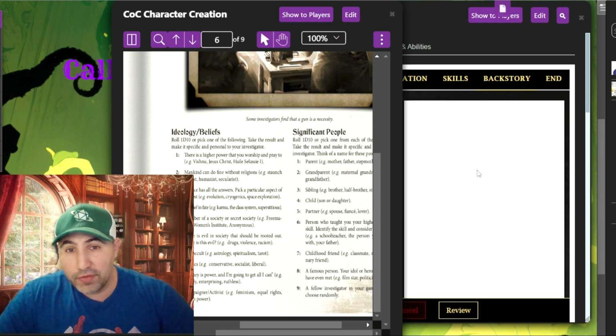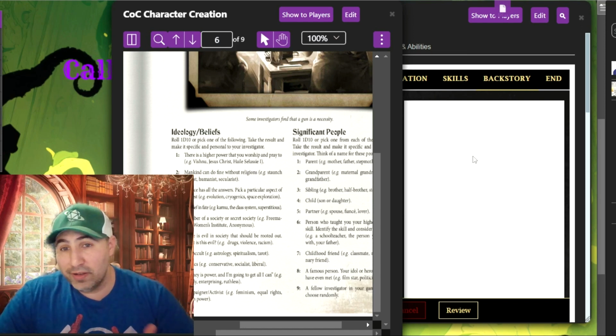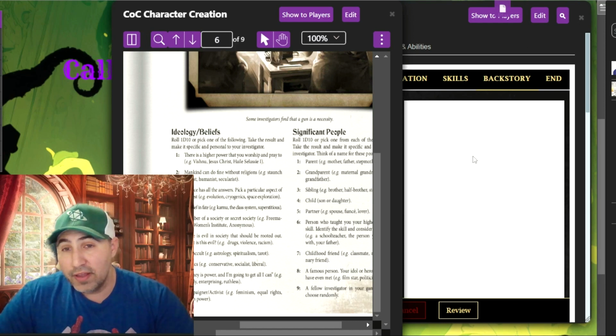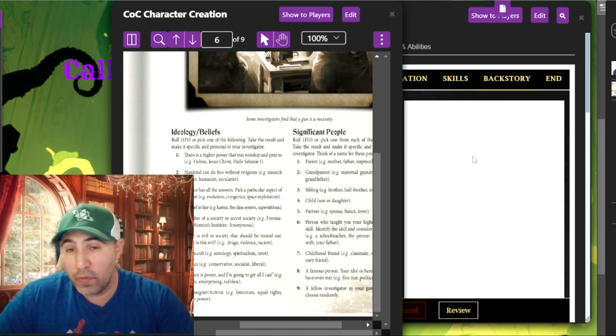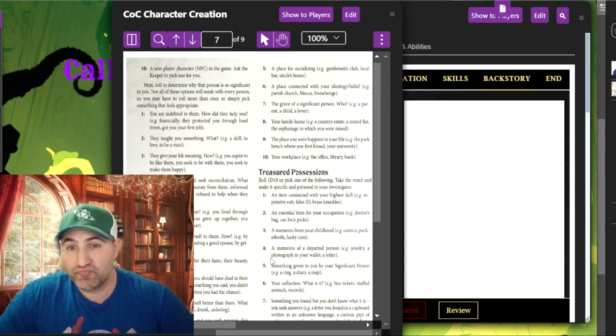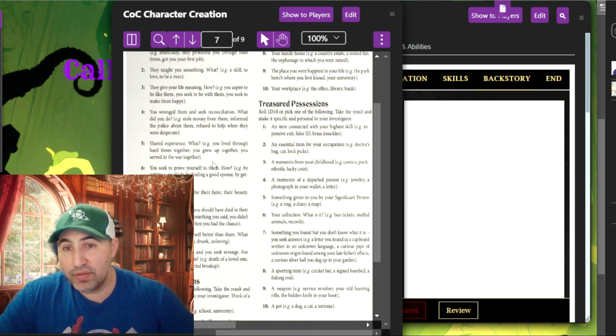Okay, so how do we generate your ideology and beliefs? You or the player, or both can work together to figure out how it fits in with whatever scenario you're going to run. The book suggests that you roll randomly for these things. So a D10, a D10, and then on the next page, it just continues.